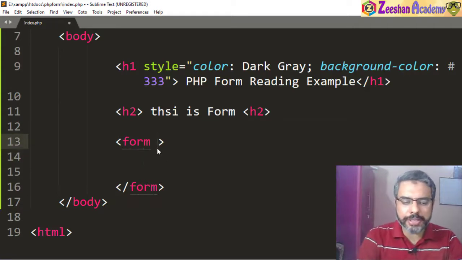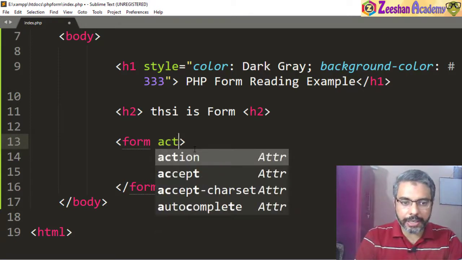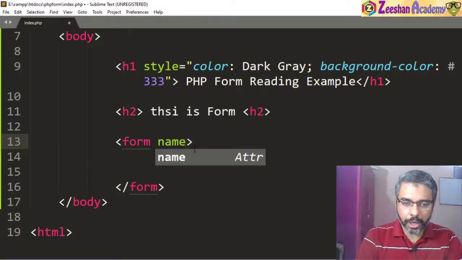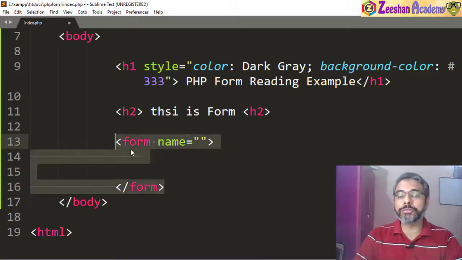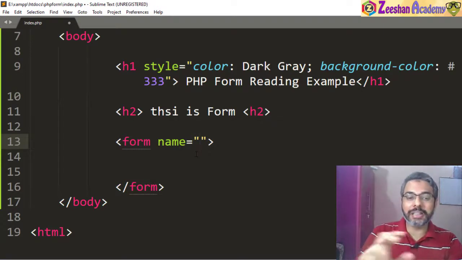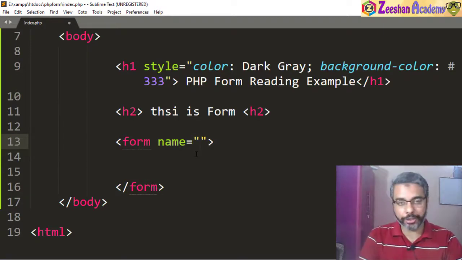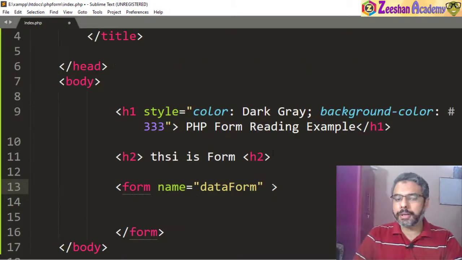So within this form, we need to provide some basic information. For example, we give it a name. What should be the name of this form? Because remember, you can have more than one form in your page, and you might need to read different forms at different points. So it's always recommended to give a name. For example, data form. Okay, so I name it my data form.